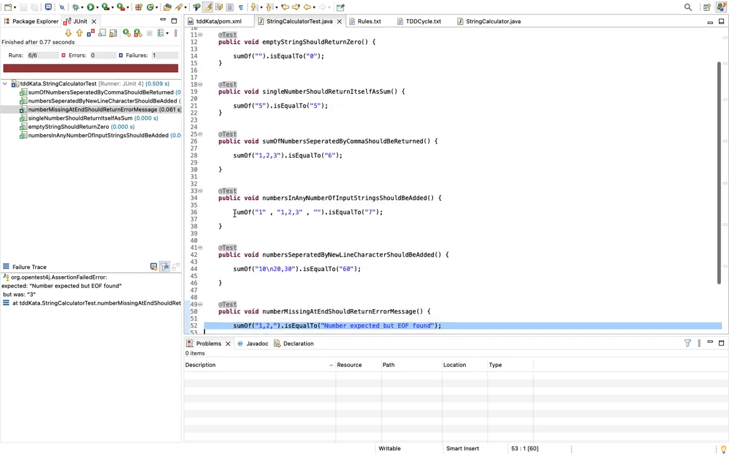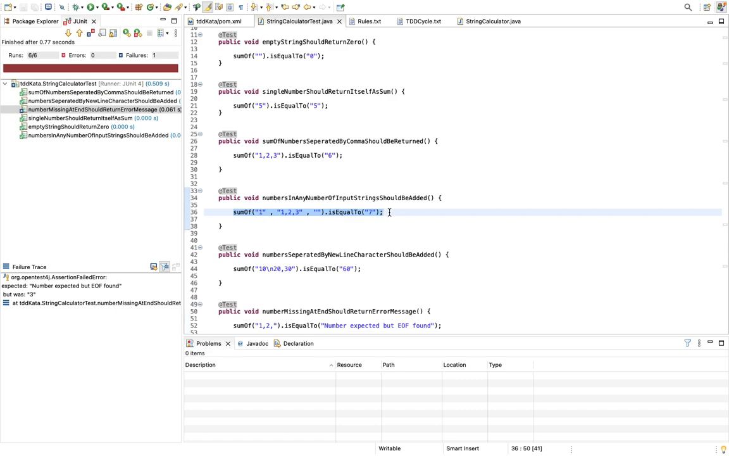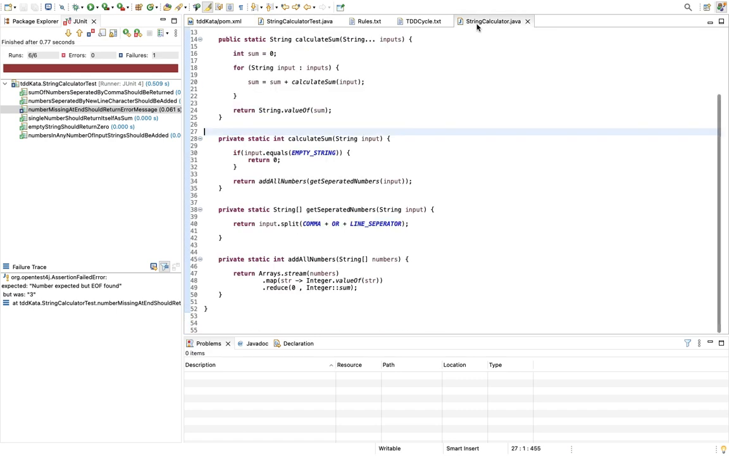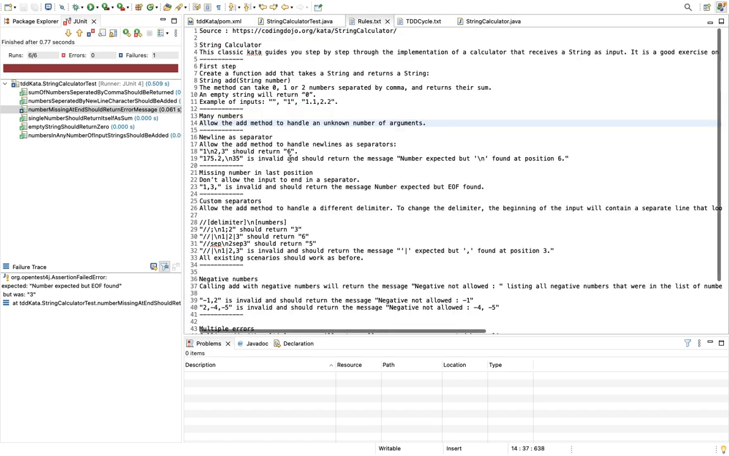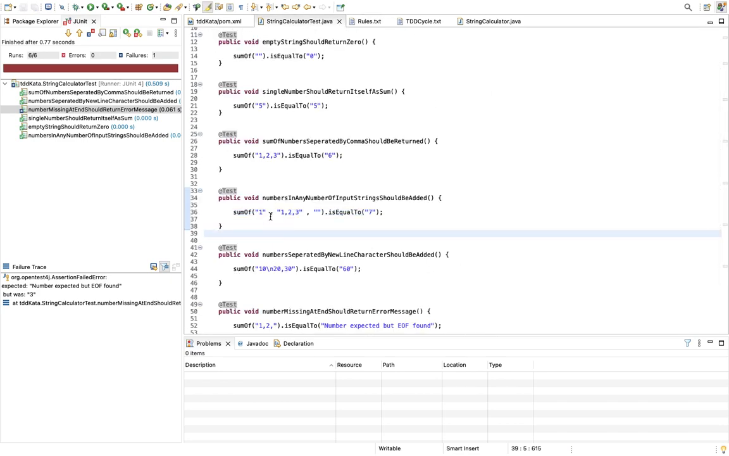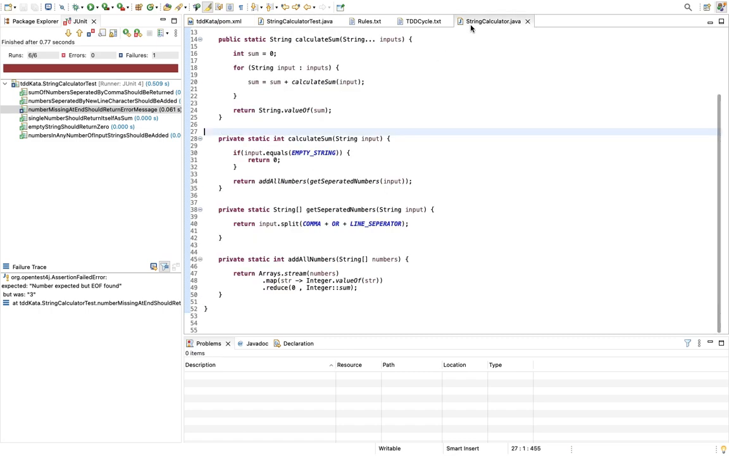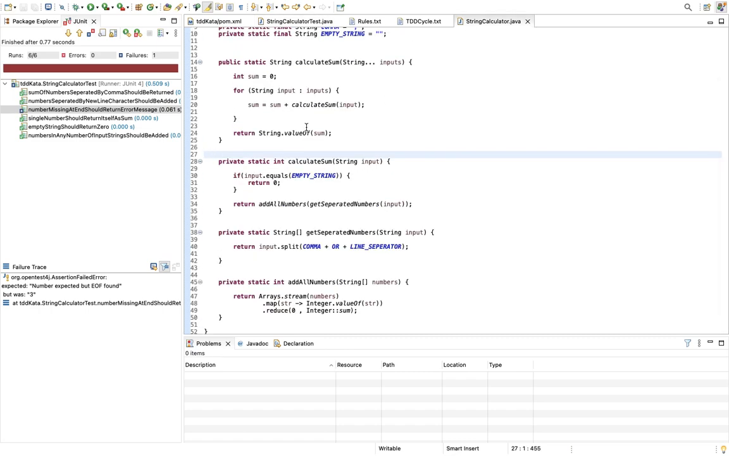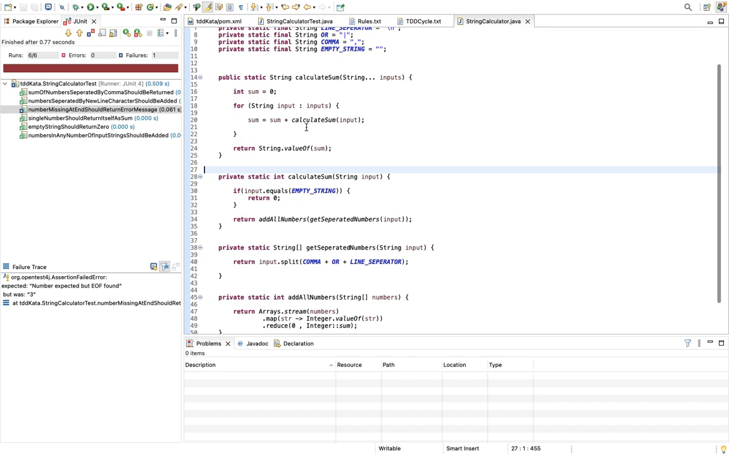Where did it go? This. So it just means allow the add method to handle unknown number of numbers. So basically we already handled that. We don't need to have var args. So in short, this is not required.